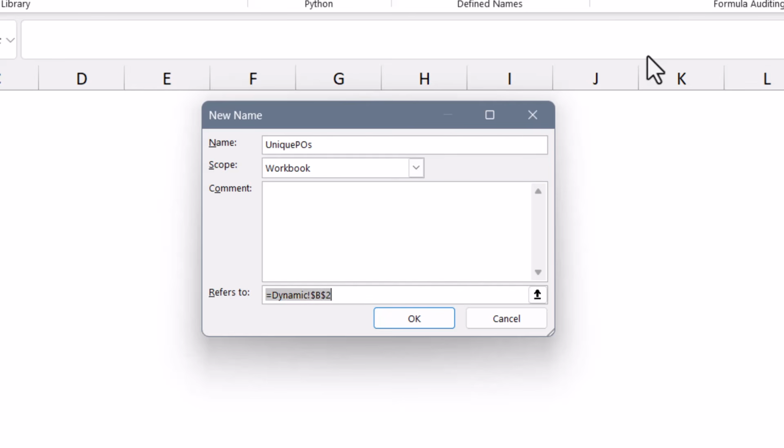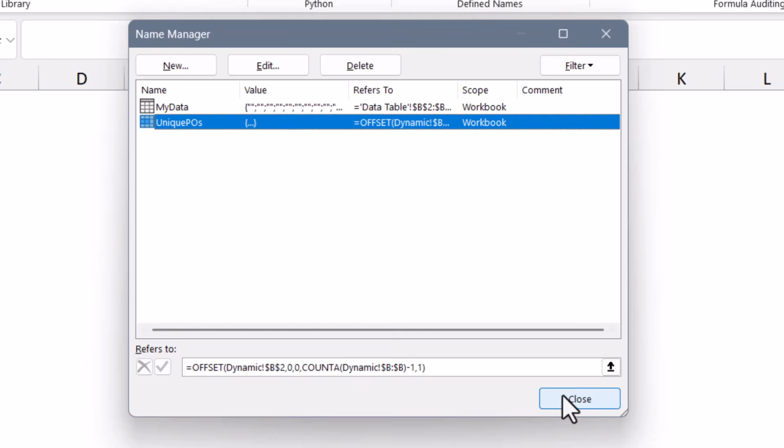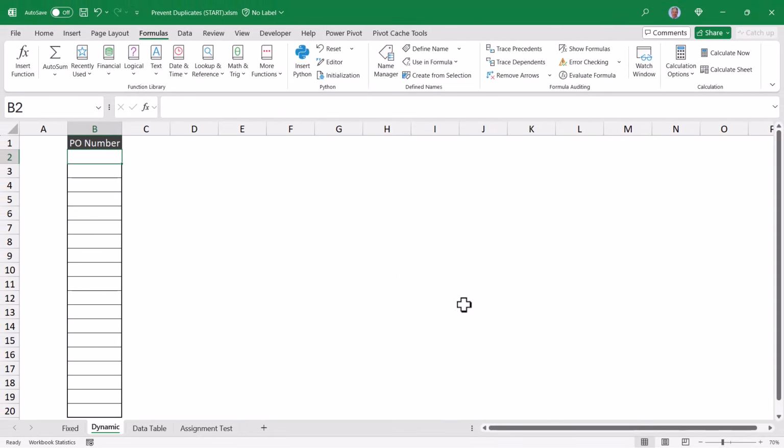Then in the Refers To field, we will delete whatever's in there and paste in our formula. You can copy-paste this formula from the notes in the download files. Click OK. Now we'll click Close. And that satisfies the first of two steps.